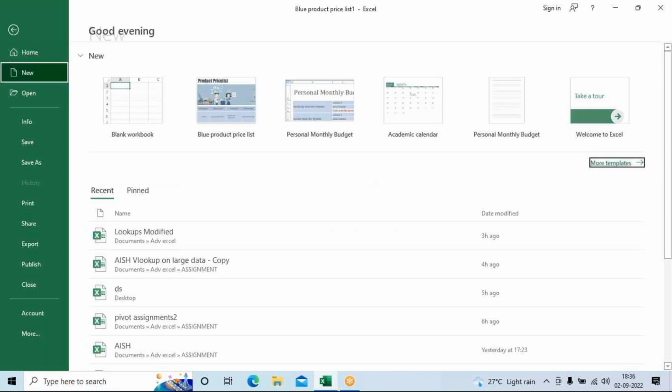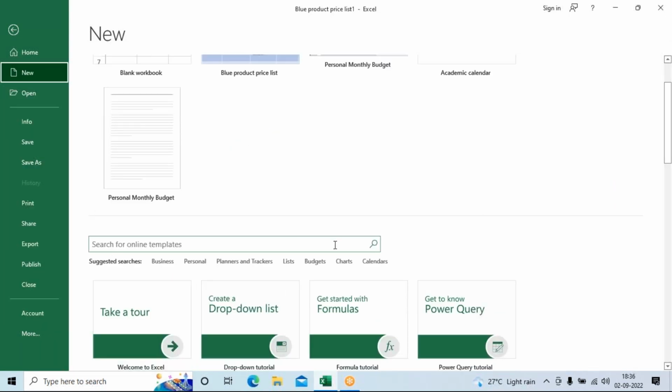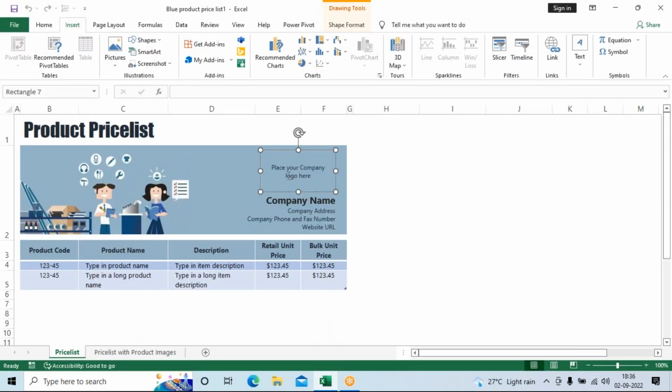Listen here. More templates. So in that, you have to go for list. Here, there you have to go. Don't take any other keywords. You select list. Okay, ma'am. Thank you. Okay. So what I'm telling, I should insert the logo in this place.